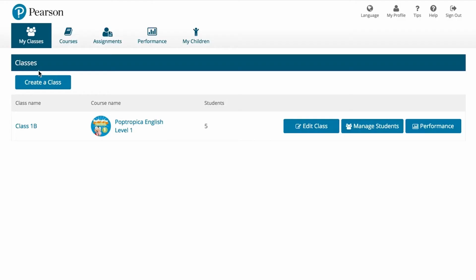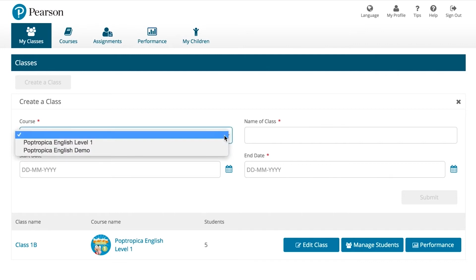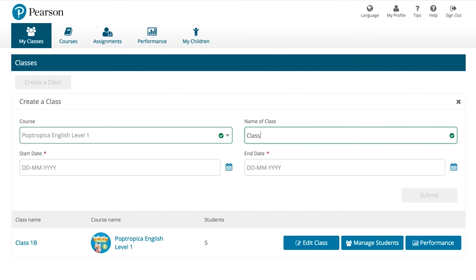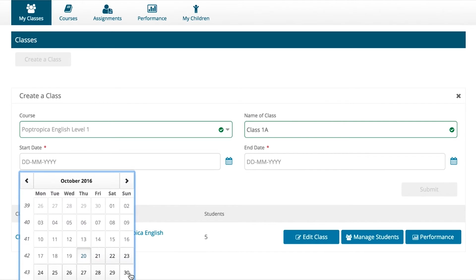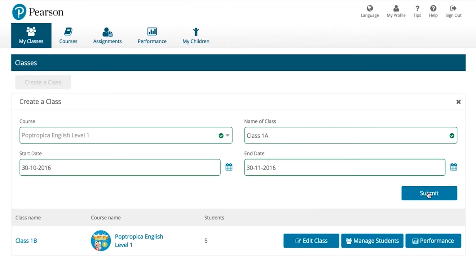Here's how. I am a teacher of Poptropica English Level 1, as you can see. I click here on Create a Class to create a class. Now I need to add some details about my new class. I choose my course. Here it's Poptropica English Level 1. The name of my class, that's Class 1A, the start date and the end date. I click on Submit to create it based on all the details I've filled in.